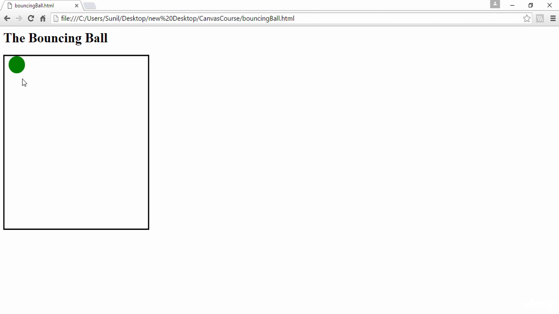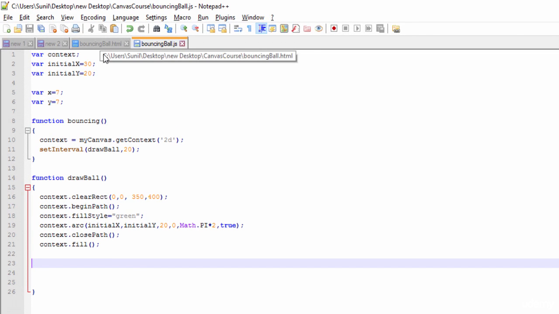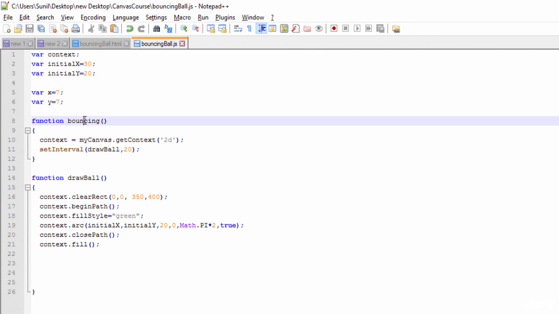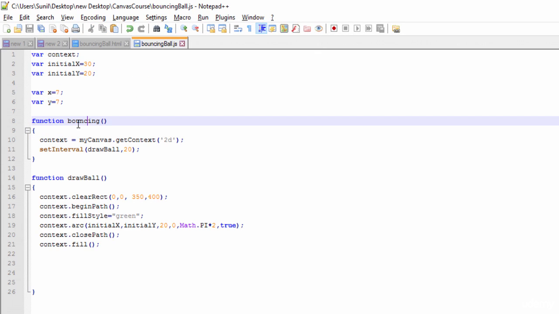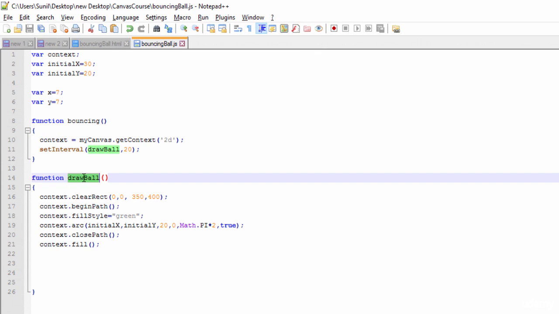So I'm not going to write those codes again. Only thing I'm going to write here is the logic to make this bounce. Okay, so let's move to the JavaScript. If you look at the code, only thing I have changed is the function name to bouncing, and I'm calling this on load of the HTML page, and I have changed the heading to the bouncing ball. Here I'm writing the function bouncing and another function drawBall to draw the circle, which will look like a ball with a green color.